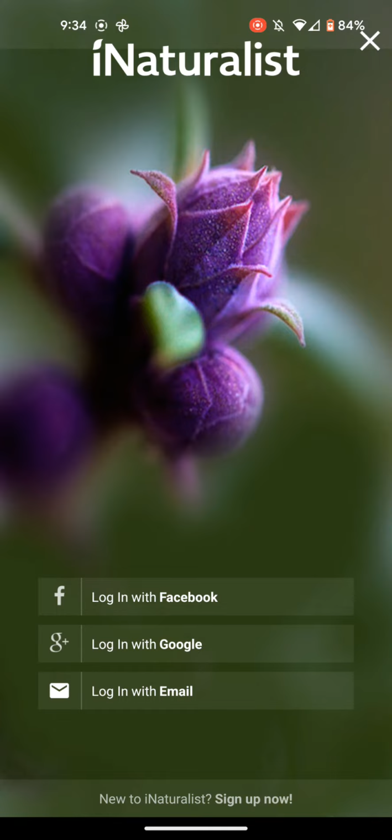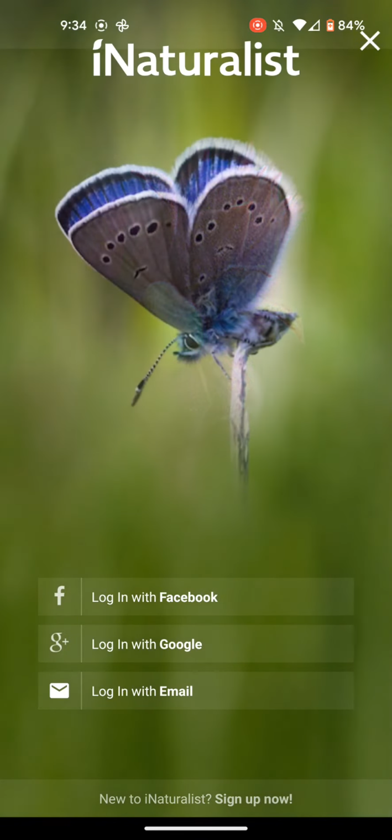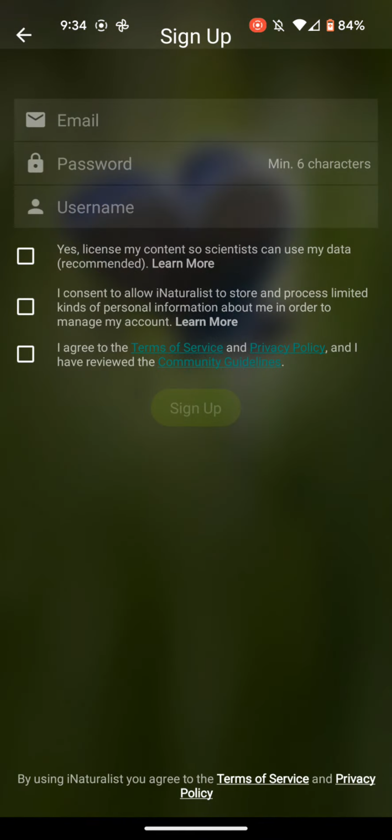If you're new to iNaturalist, navigate to the bottom and see Sign Up Now. When you sign up, you will have one account for your school. All of your students will log in using the same account, so their observations will all be uploaded to the same account. This is really important. Everyone uses the same account.